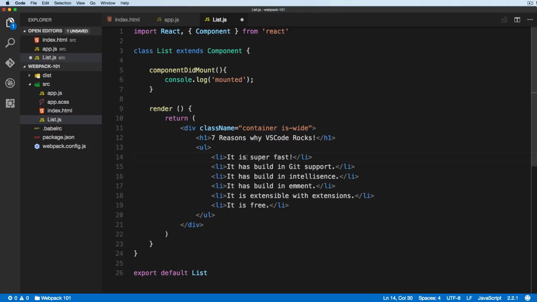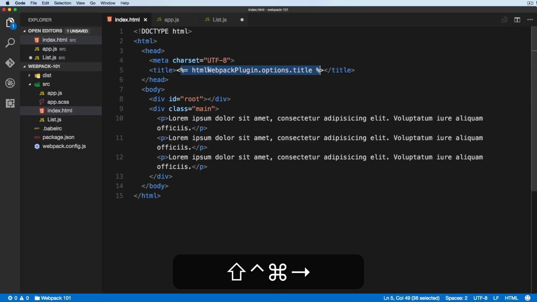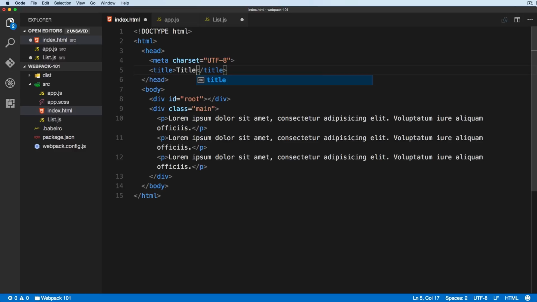The first one is Control Command plus Shift and arrow left or right, which will quickly expand or shrink the selection inside of your HTML tags. This is very handy, especially when you want to quickly select everything inside of the li or heading 1. Another example would be selecting inside of the title and changing it to a custom text.